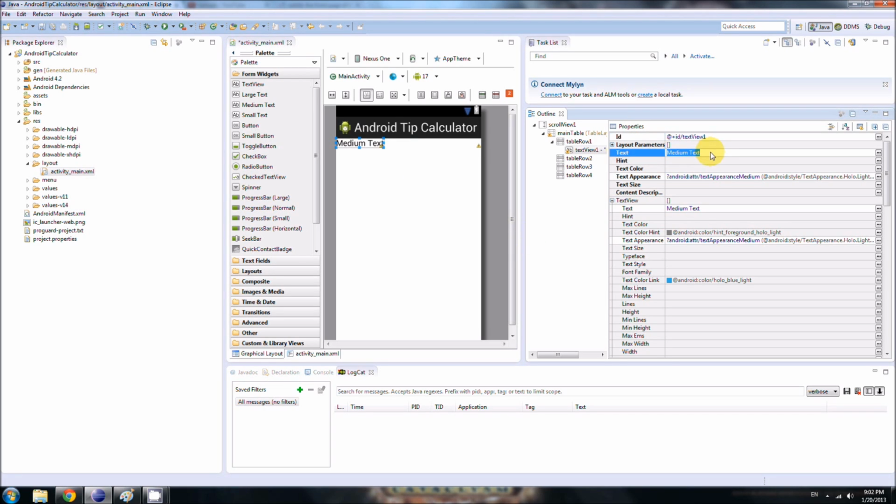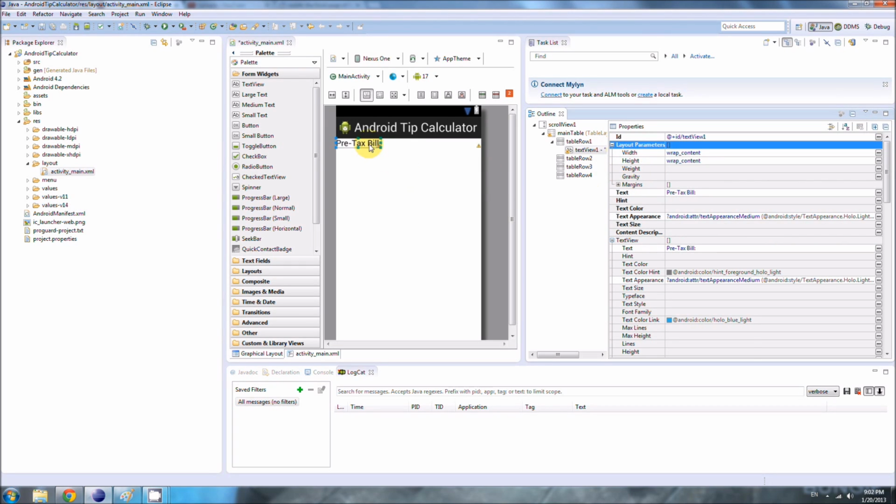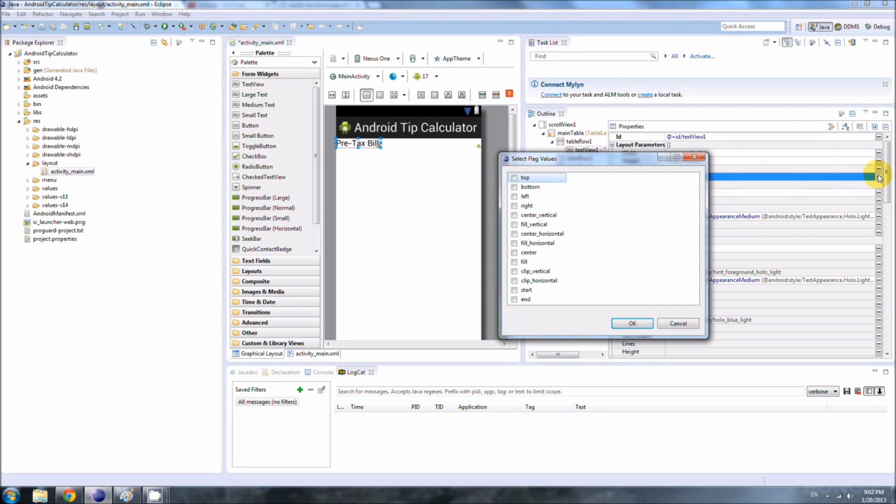Okay, so let's change the text here to say pre-tax bill. Let's also change the gravity. The gravity is basically alignment in terms of word processing. So we want it to be right aligned and also centered. So let's click this little button here for gravity. Make it center vertical and then right.